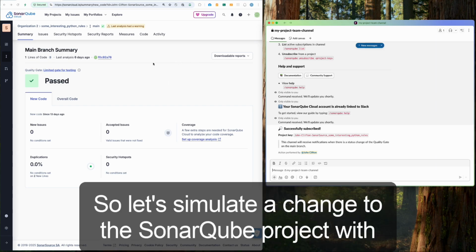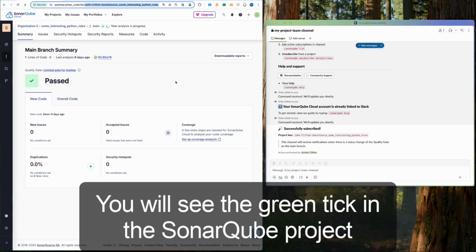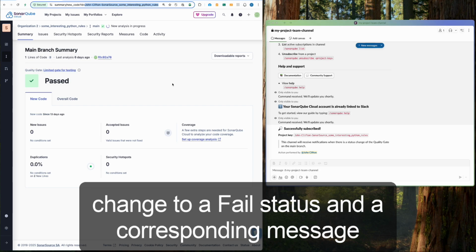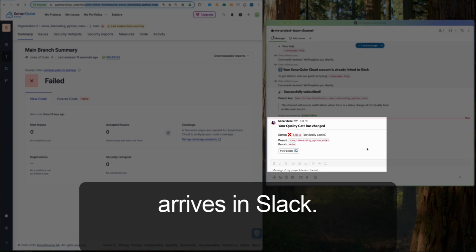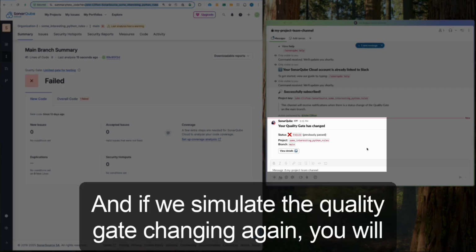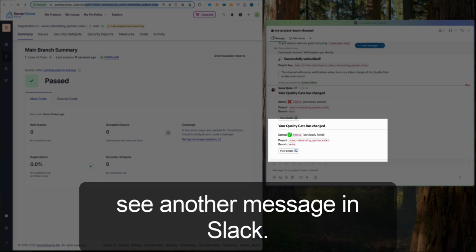So let's simulate a change to the SonarQube project with an analysis that fails the quality gate. You will see the green tick in the SonarQube project change to a fail status, and a corresponding message arrives in Slack. And if we simulate the quality gate changing again, you will see another message in Slack.